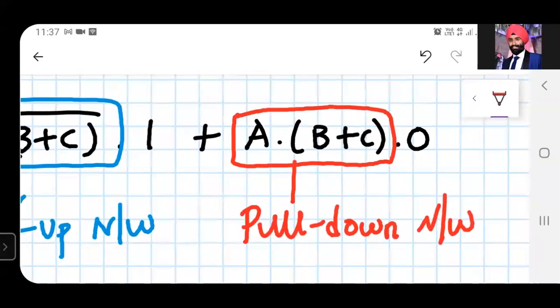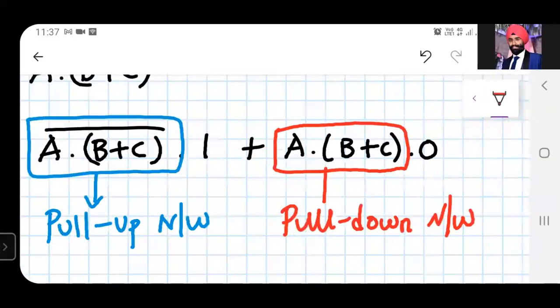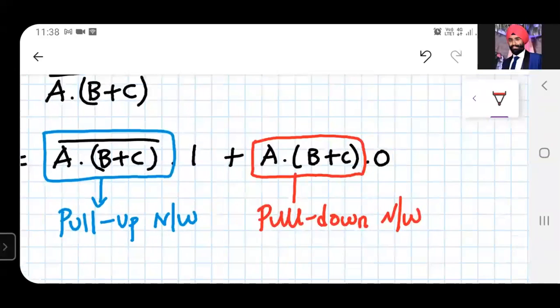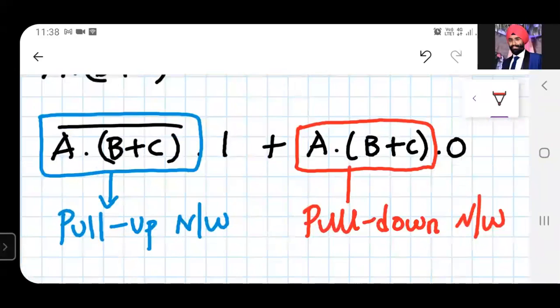Okay, this consists of the pull-down network. Now let's make the circuit. So basically what we see over here is that the pull-up network will consist of PMOS transistors. So your A will be in series with two transistors, B plus C. So how will the network be? Let us try to implement.